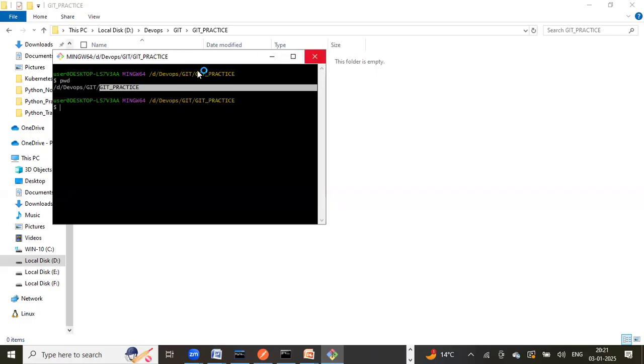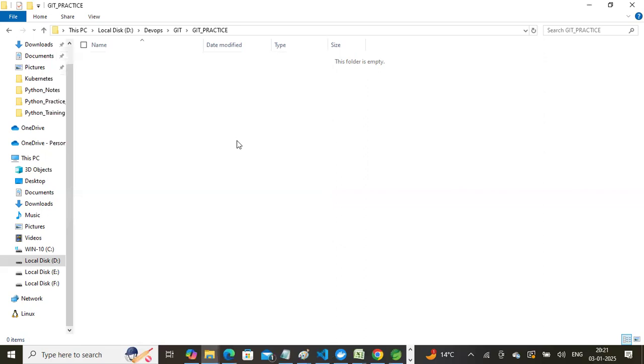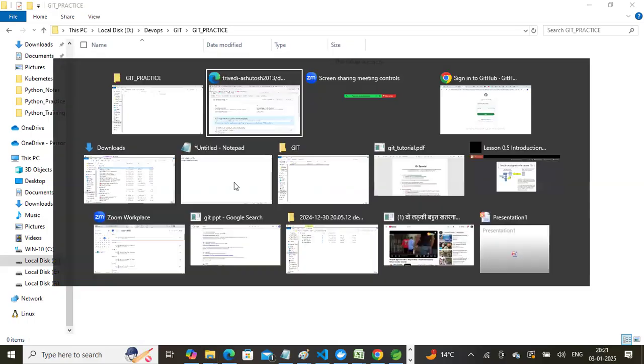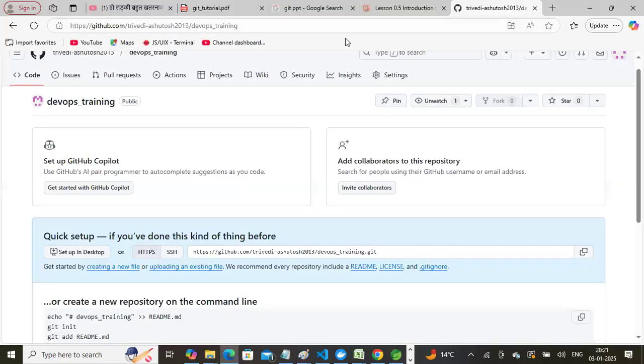Now we have closed Git Bash. Later on, we will check how we can use it. In this session we have discussed how we can install Git. First of all, you need to install Git Bash on your local machine. Then you can create one remote repository over the internet in GitHub. You can create an account in GitHub. Later on, I will use this repository, DevOps training. So I hope it's clear how we can install Git. Thank you.